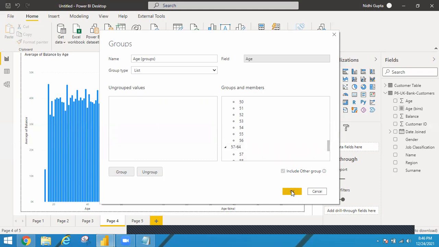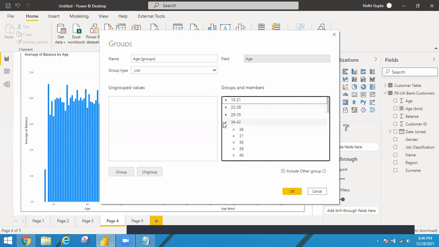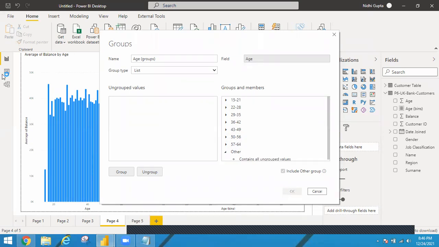Now I click on OK. When you click on OK, whatever groups you have created, this 15-21, 22-28, 29-35, 36-42, 43-49, 50-56, and 57 to 64, these are the list values 1, 2, 3, 4, 5, 6, 7. These 7 groups, or these 7 list values, you will actually see in a new column. Let me click on OK, and let's go to the data tab here.